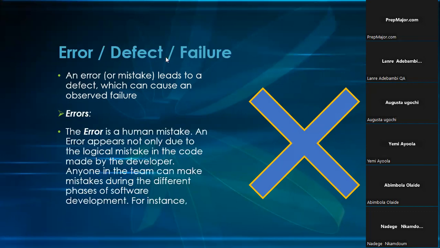So error. The error is a human mistake. An error appears not only due to a logical mistake in the code made by the developer. Anyone within the team can make a mistake during this phase of software development. So error is a human mistake, but it can be made by anybody. It could be during the coding phase, which is unit testing by the developers. It could be the business analyst, maybe the requirements were ambiguous.